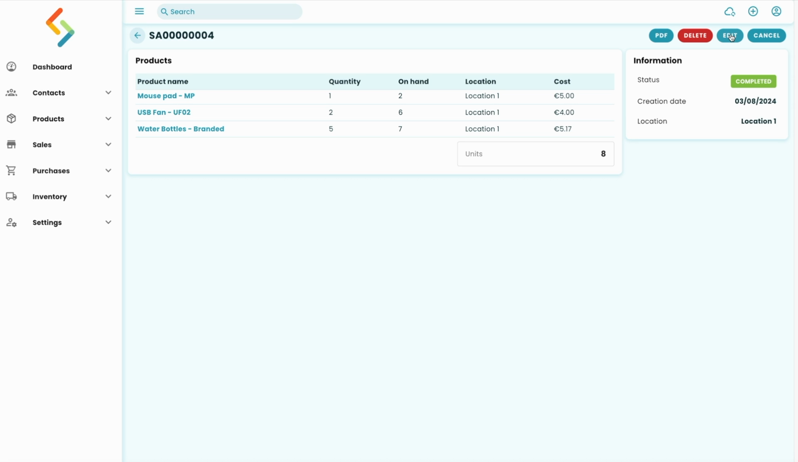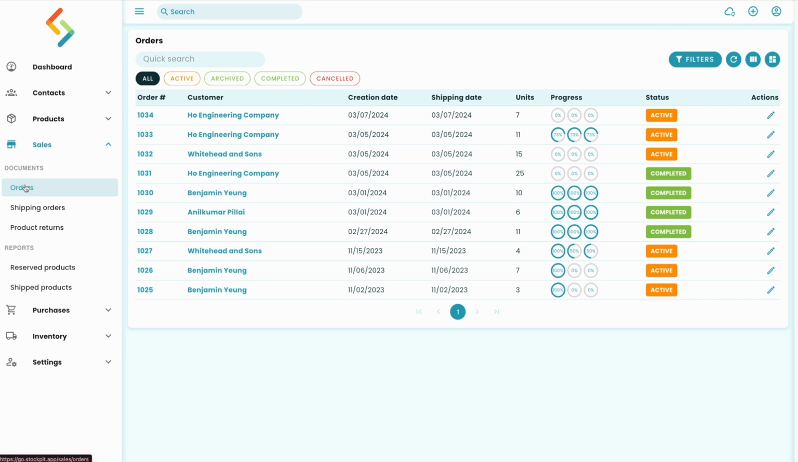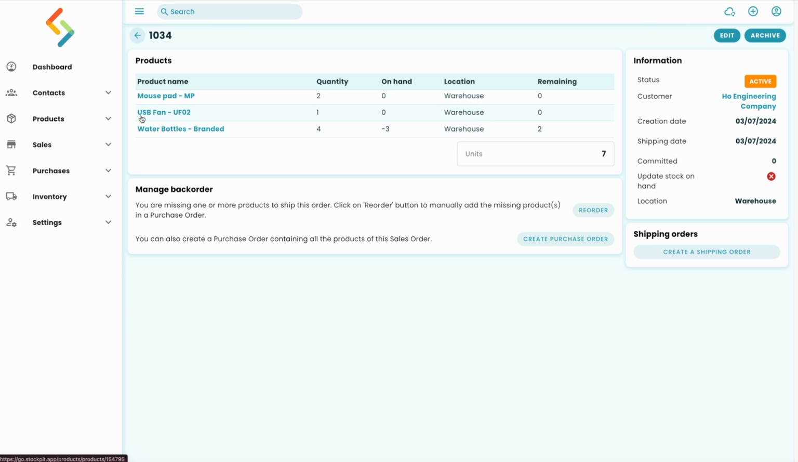Scanning barcodes works exactly the same way for creating purchases. For shipping orders and purchase receipts, there's an added option to confirm the products shipped or received. Let me show you how this works for shipping orders. Let's open an order and click on Create Shipping Order.